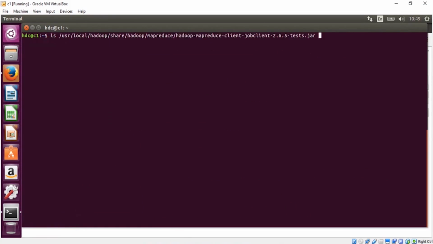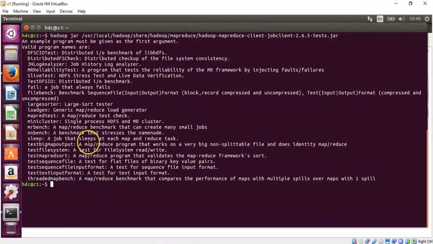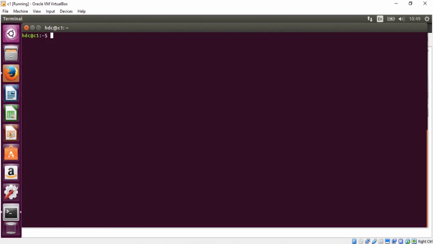Similarly, we can also do a hadoop jar, as I said, on Hadoop MapReduce, I think that was client, and then we have job client, and then the test jar. Now this has a lot of other classes, or programs, which can be used for doing stress testing or checking your cluster status and so on. One interesting one is testing the FSIO. But let's not get into all the details in the first instance. Let's see how we can run a MapReduce.